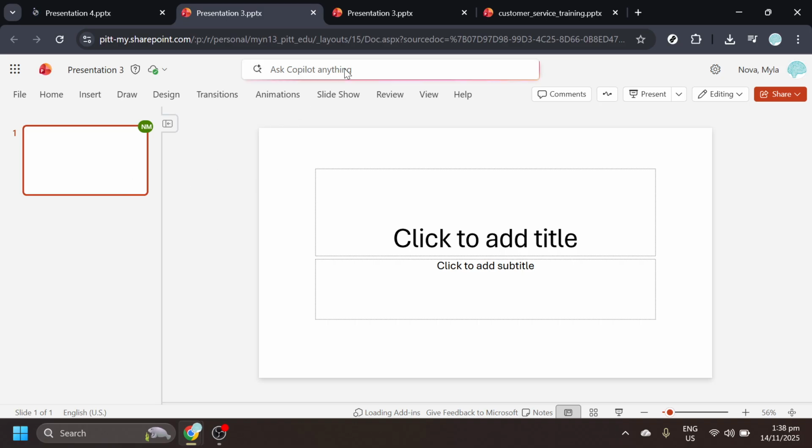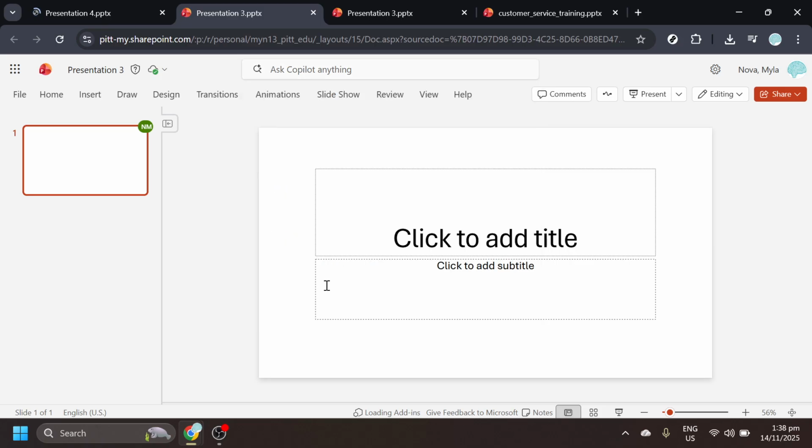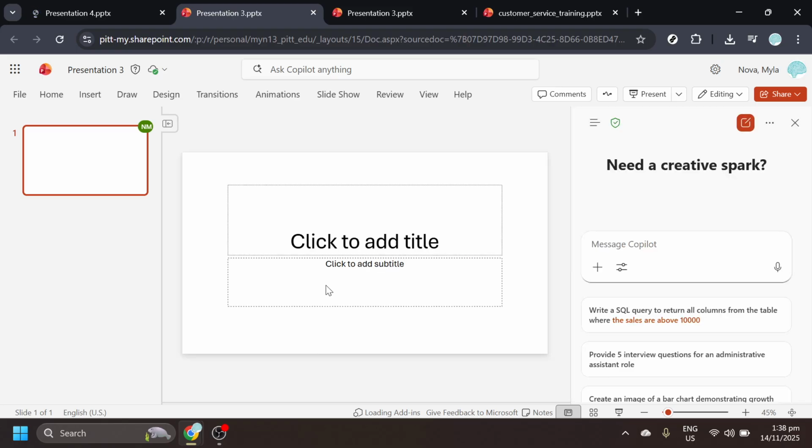With your new presentation open, take a look at the top of the interface where you will see the option to ask Copilot anything. This feature is going to be the heart of our process today and is essential in harnessing the AI capabilities Microsoft offers. After clicking on Ask Copilot Anything, you should see an option to chat with Copilot. Click this link and a chat interface will appear. This is your space to interact with Microsoft Copilot, making it easier to accomplish complex tasks.